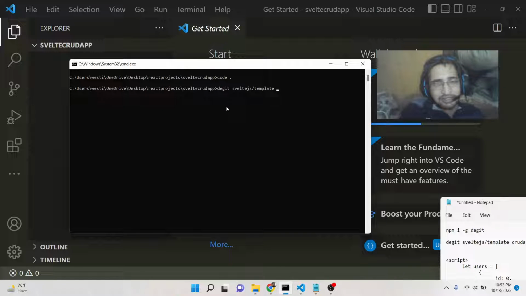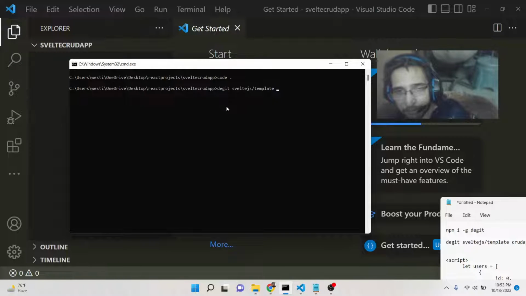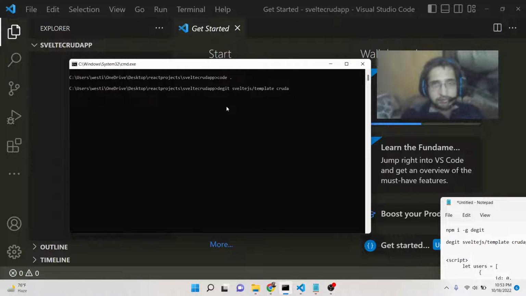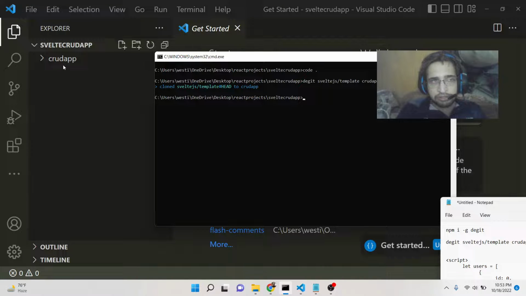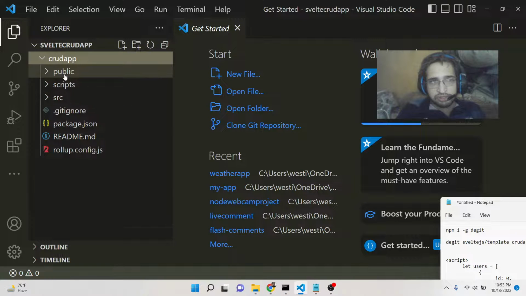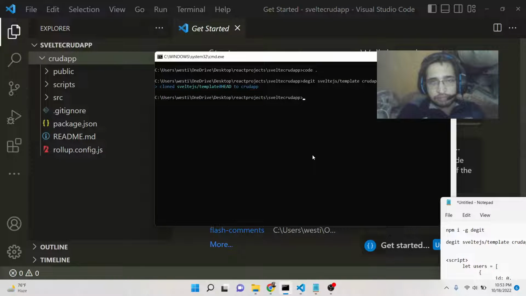And then you need to give the name of the app. You can give any name of your choice, but I will be giving CRUD app. So as you write this name, guys, on the left hand side you will see it will clone this repository. Now this repository is there, so I need to go into this folder here, CRUD app.